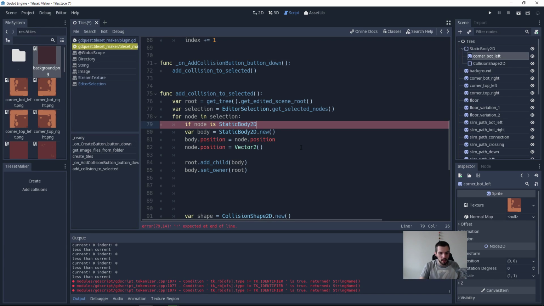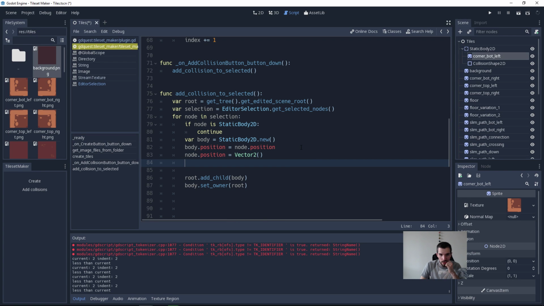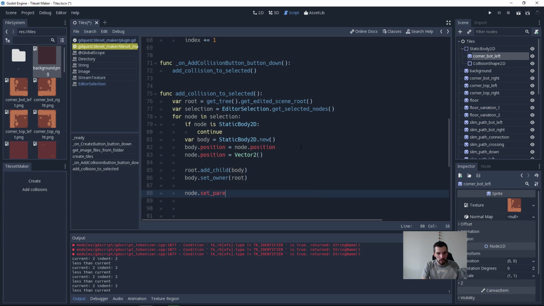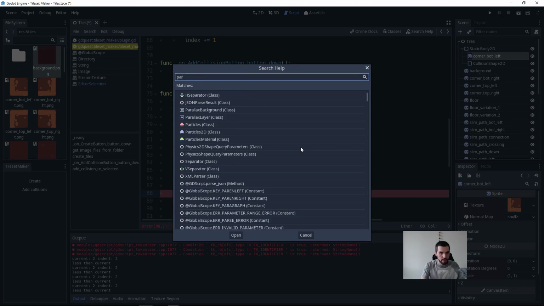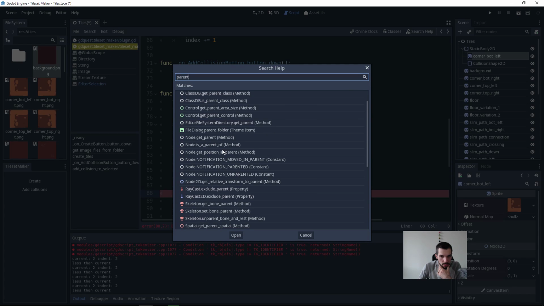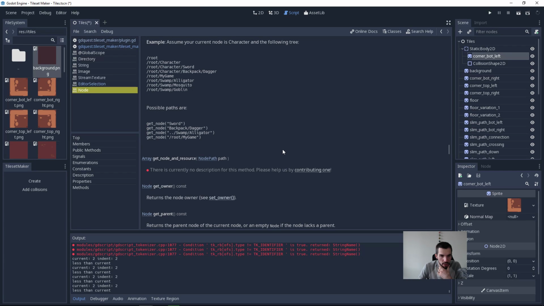I think now there's the is keyword. You can check for the type, right? So if node is a static body 2D, you continue. Okay. And create a new static body. Set its position. We want to reparent the node, but first we need to add. So we add the body to the scene, and then node.set parent. I think it's in the node. Can you change the parent?